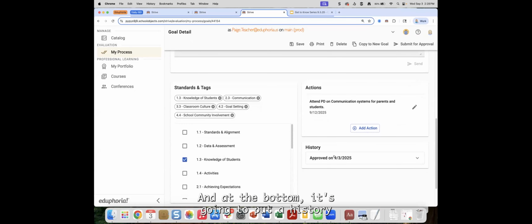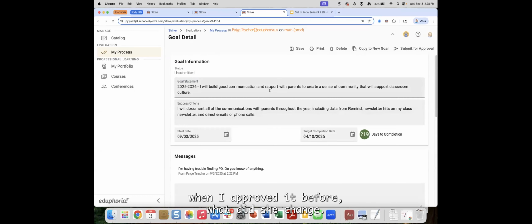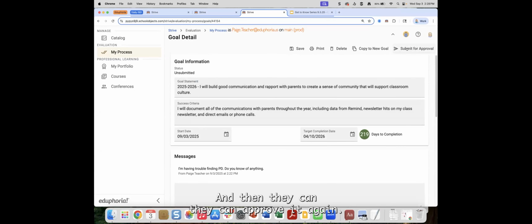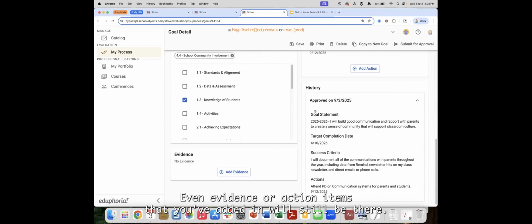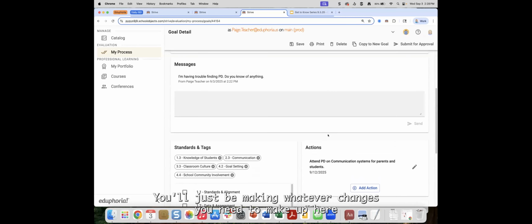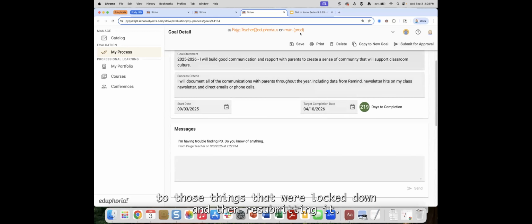And at the bottom, it's going to put a history. So my appraiser can go in and see, okay, here's what it said when I approved it before. What did she change? And they'll be able to see, oh, okay, yeah, that is good. And then they can approve it again. But you won't lose anything that's in there. Even evidence or action items that you've added in will still be there. You'll just be making whatever changes you need to make up here to those things that were locked down and then resubmitting it. Good question.